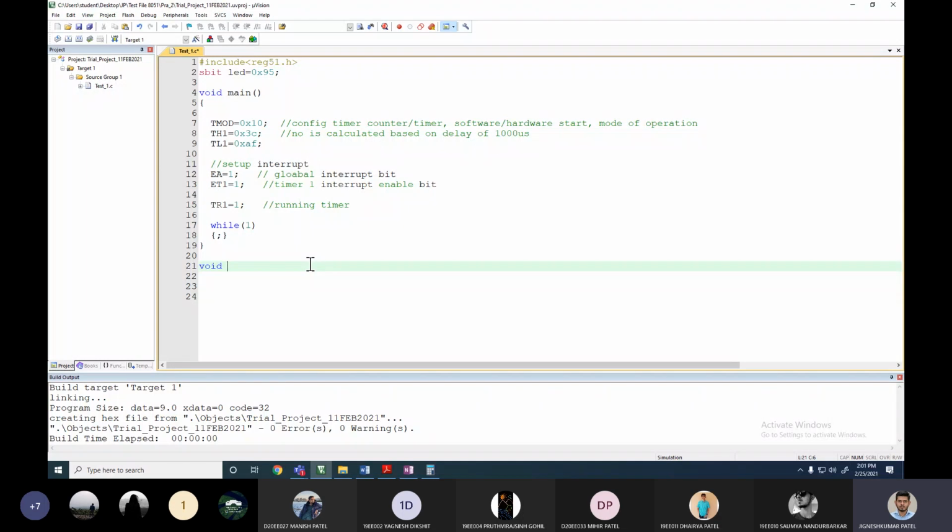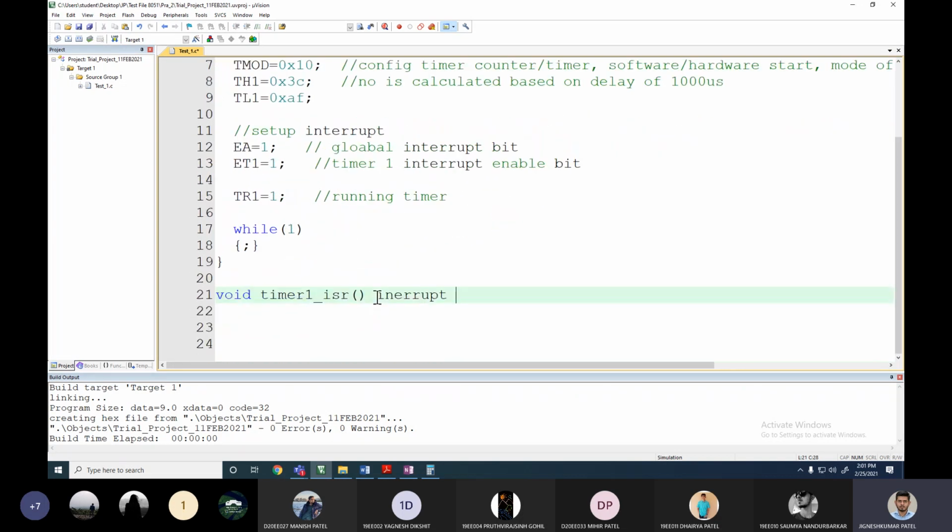Then I'm going to give a name. Let us say I am writing for timer 1. So I'll say timer1_ISR. This is the name. Instead of this, I can write anything over there. So void, followed by a name, followed by blank brackets like this, and then here you have to write interrupt. This is my interrupt keyword. If you write the wrong spelling, you will get it in black. Right now it is in black, you can see. But if your spelling is correct, it will change the color.